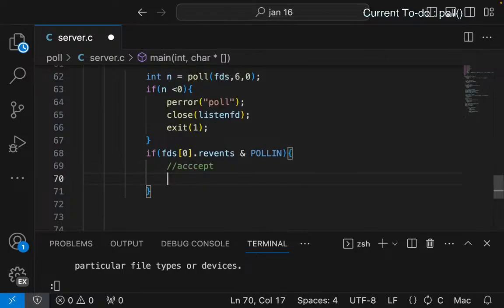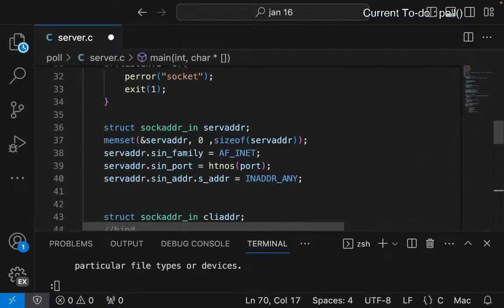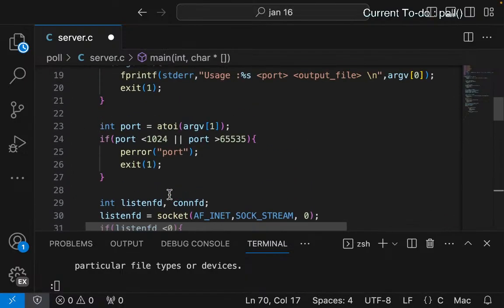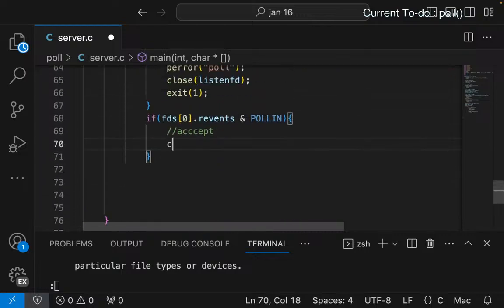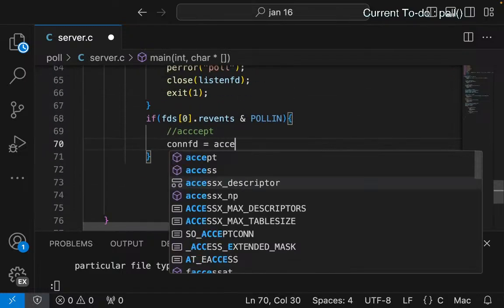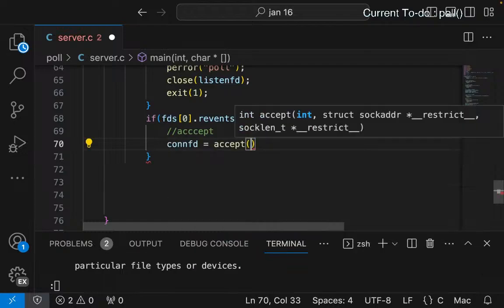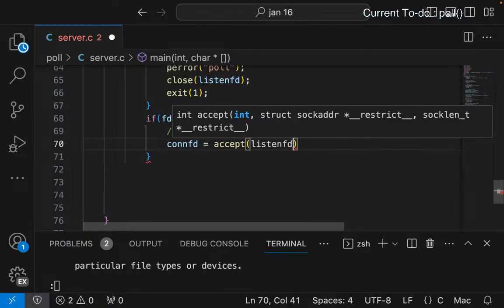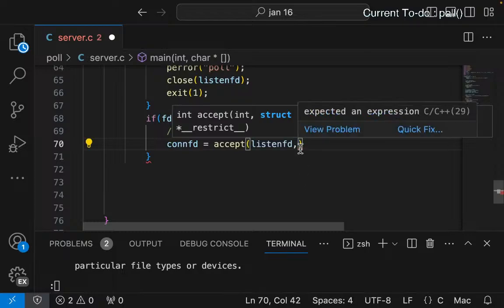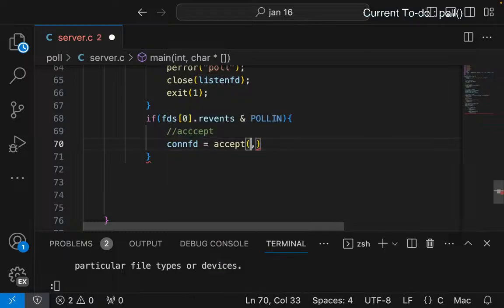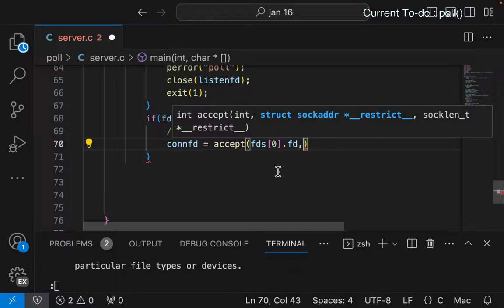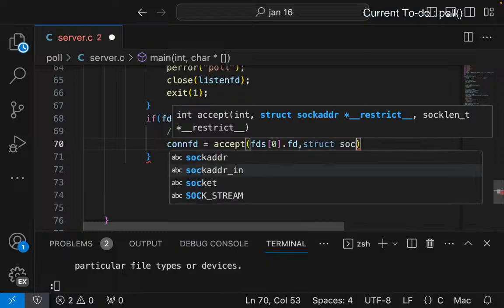So just define the int connectivity somewhere around where we define, yeah, okay, we have done it. Just do connectivity is equal to accept call on the listen FD, or you can just do fds 0 dot ft, to be more specific. Sock add.